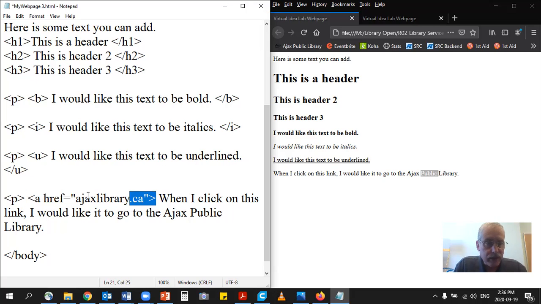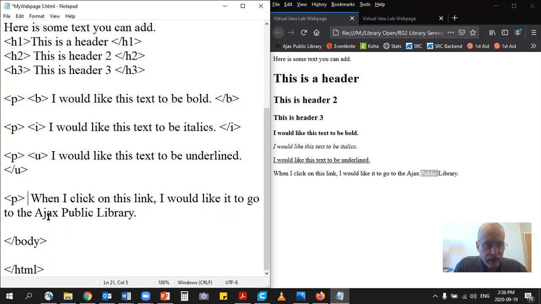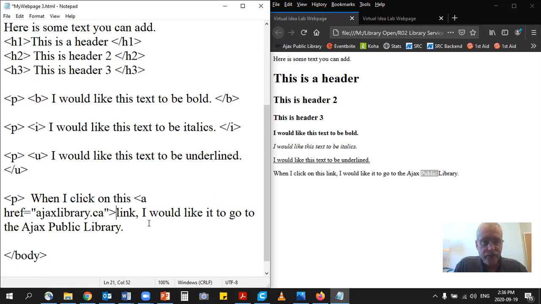Oh, sorry, just give me one second here. This should go right before, that should go there. When I click on this link, because when you click on the word link, that's where I want it to go to the Ajax Public Library. So this code, a href equals ajaxlibrary.ca, has to go before the word link.